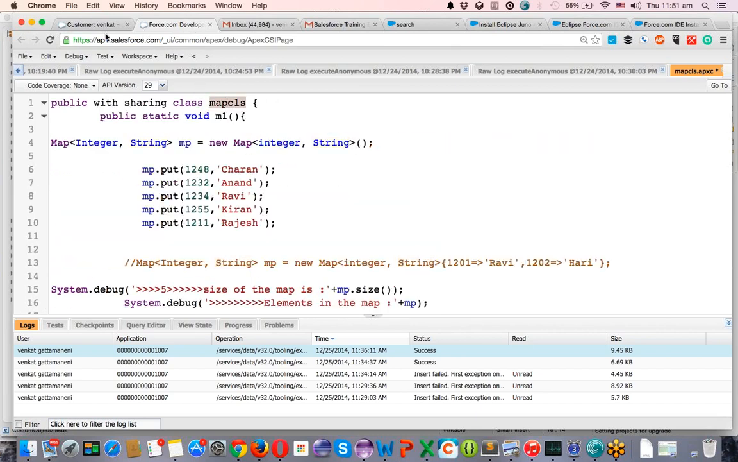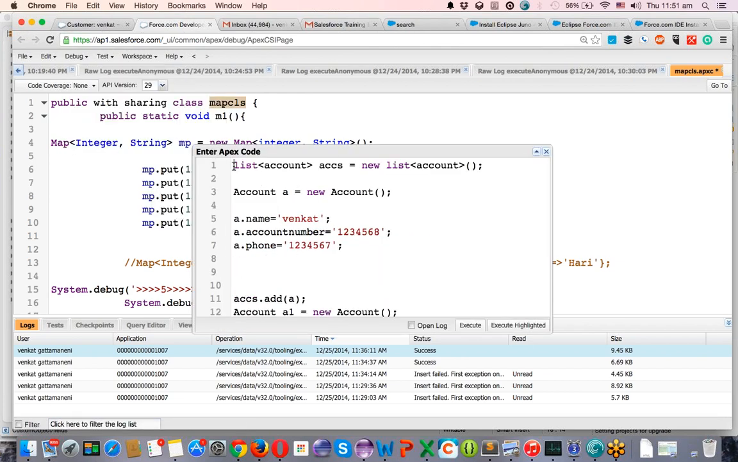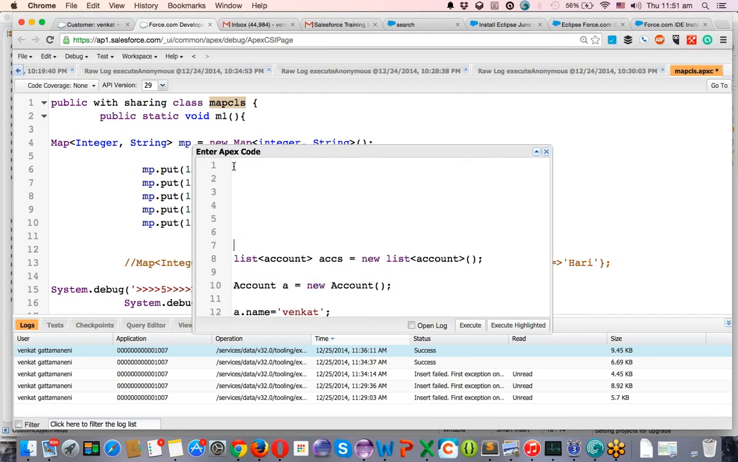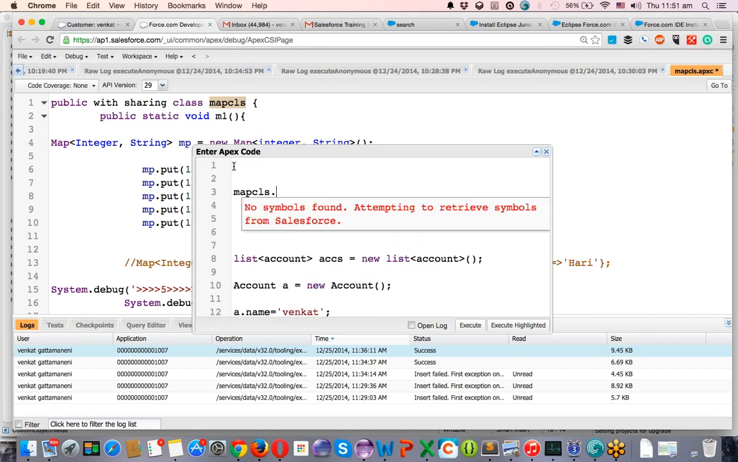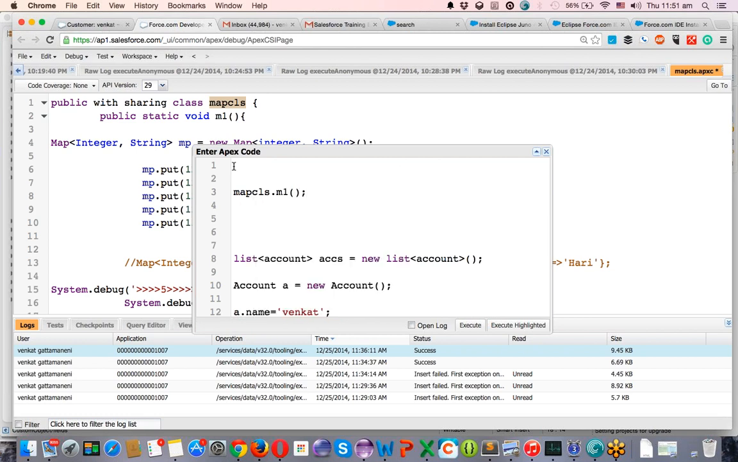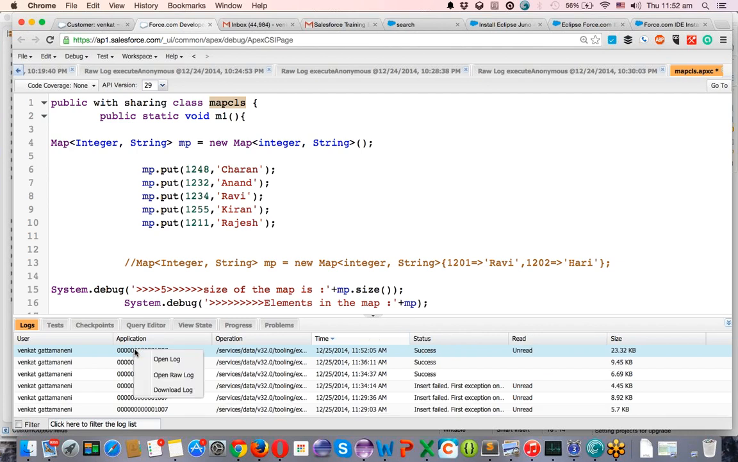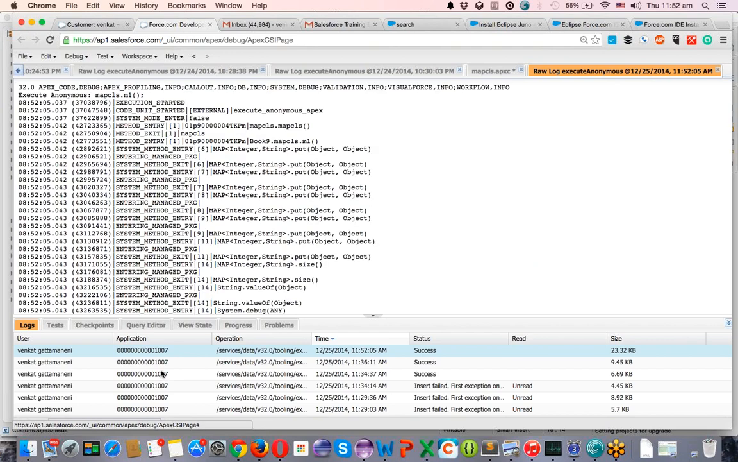You can see the debug log after executing this. I don't want to disturb this code, so dot m1. Okay, this is how you can simply run this map class. And I'm clicking on execute highlighted. I'm going to execute only this statement now. Now I got a log. Right click, open raw log.